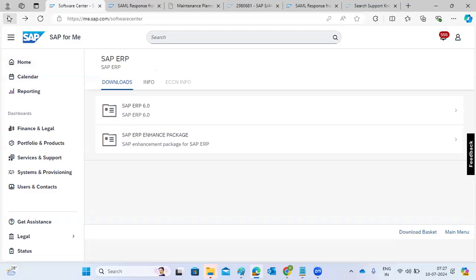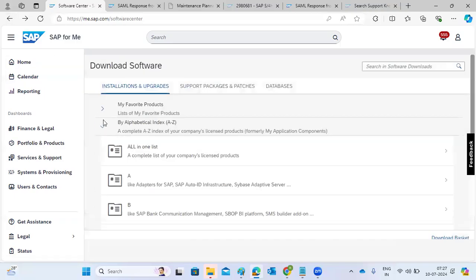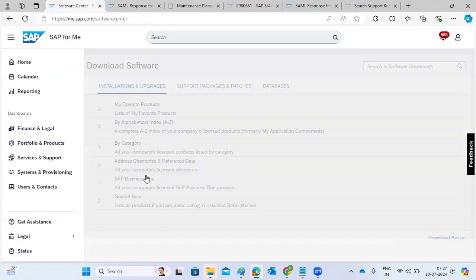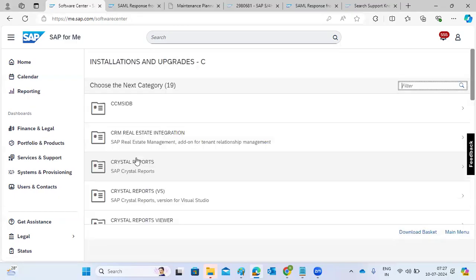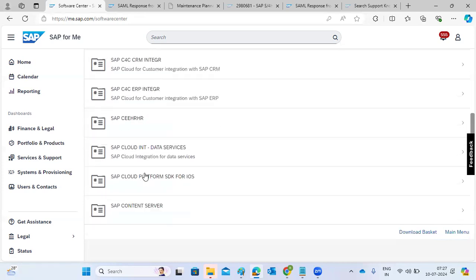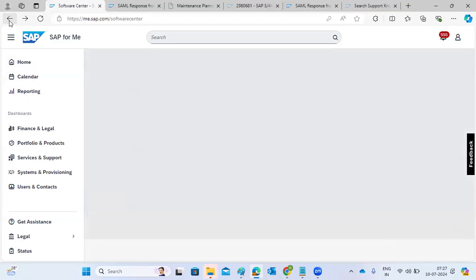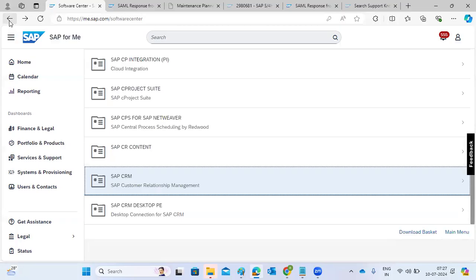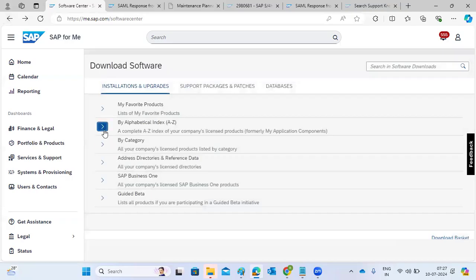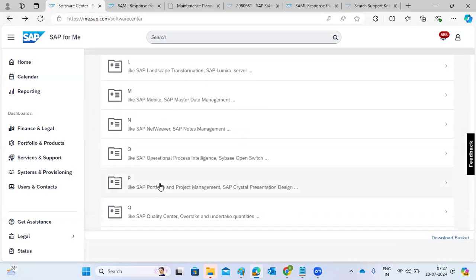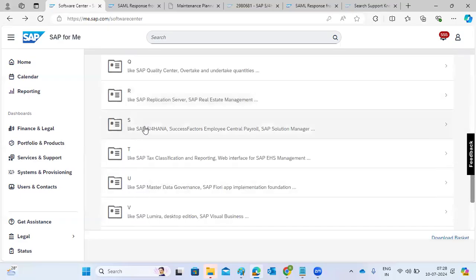Now, if you are installing the CRM system, then C means CRM system, right? CRM exports you can download from here. If they ask for S4 HANA, then go by the alphabetical index, S for S4 HANA, and you can download it here. If they ask for some tax-calculation-related SAP application, then T for tax calculation, M for MDG, master data governance, U for Lumira.